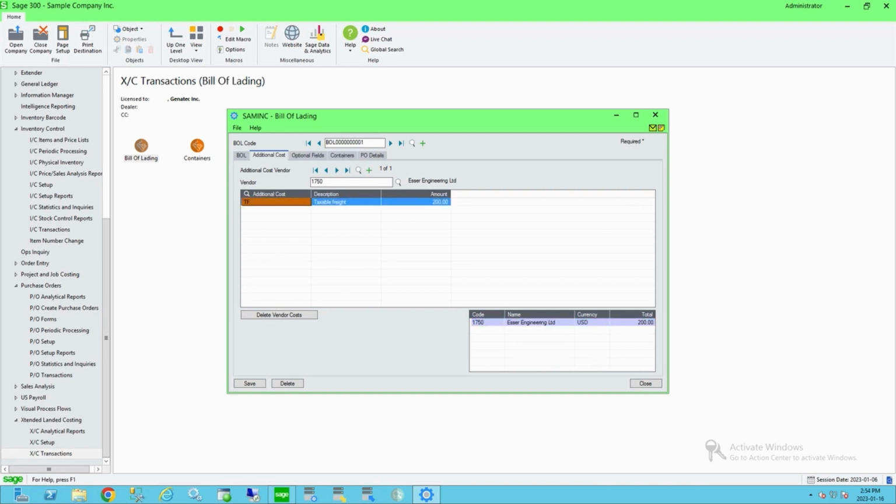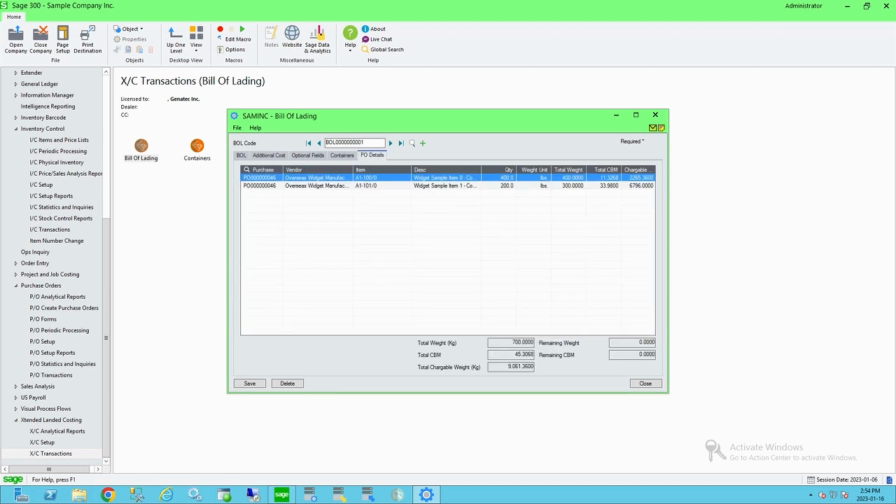The additional cost fields themselves are defined in purchase order setup. Bottom right corner, we could see a summary of the different vendors that are being added to this bill of lading individually. And then we can see the related purchase order details. Now, the matching of these lines is done in a job, but you can already see with this bill of lading which lines it is related to.